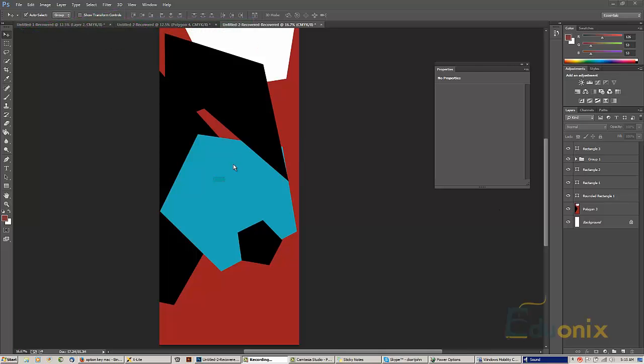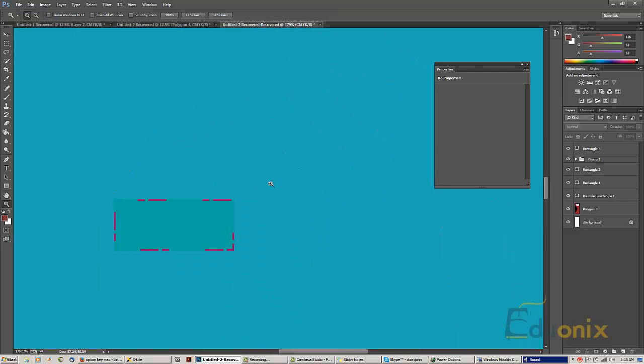So let's just go to one of our shapes, back to the rectangle, Shift A to bring up the path selection tool. Let's just zoom in on it here.